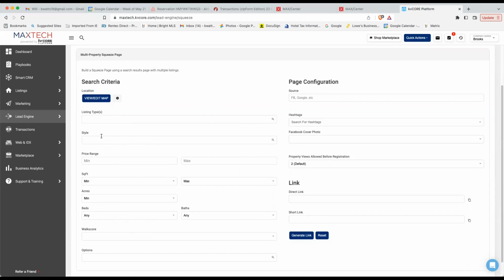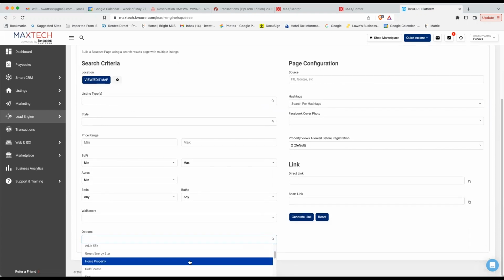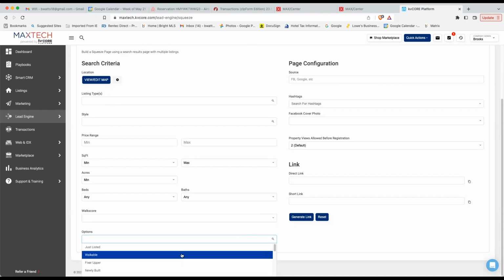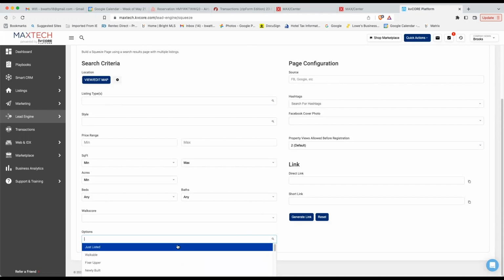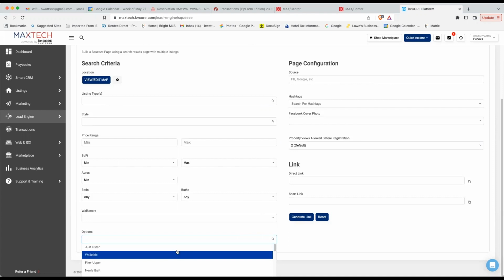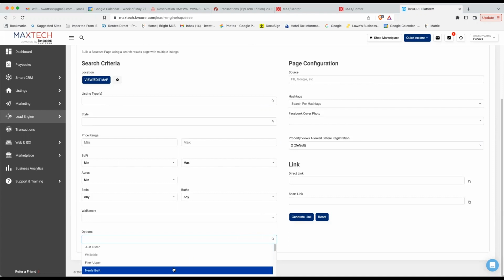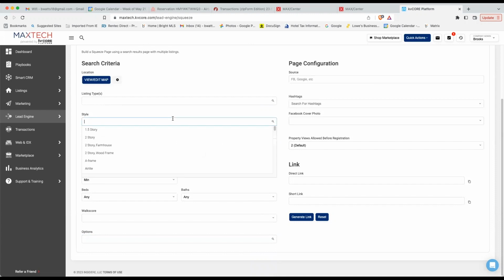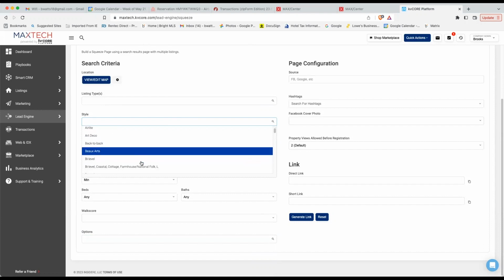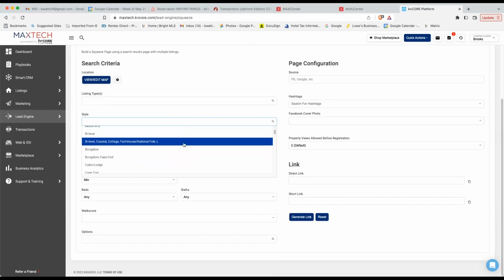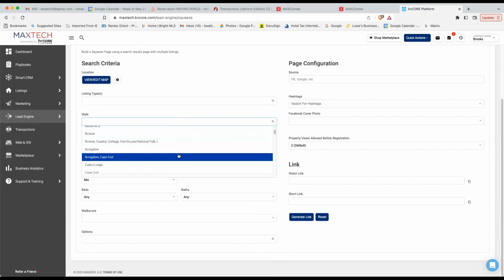And then if you click on options at the bottom, so you could just make a list of just listed, so they'll only get notified when something is listed in that box, or they'll only get the list if it's a new build that gets posted. Does that make sense? And then the style up at the top is if you want to just get like only 2 stories, or only ranches, or only a specific type of house.